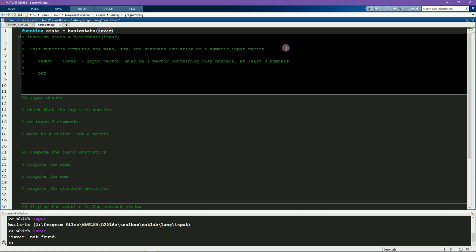And we also need to tell our users about the output. The main output is this variable stats, and that is a three element vector containing the mean, sum, and the standard deviation.